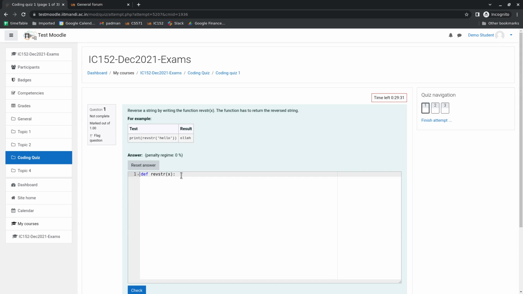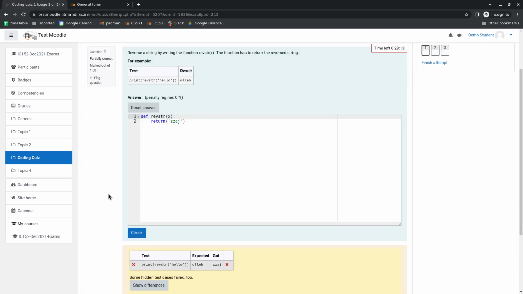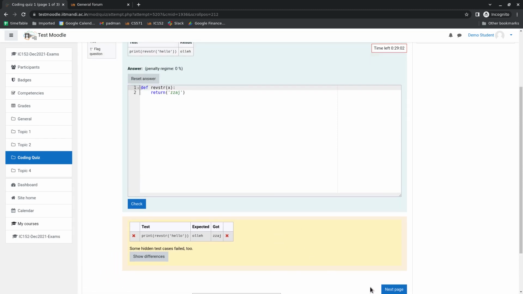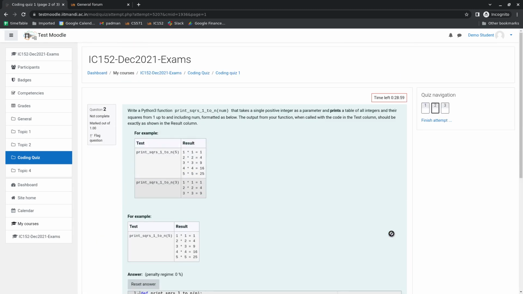Yes, and partial marking is there. For example, I know that one of the test cases is Jazz, so I'm just returning ZZAJ. Now if I do check, it's basically saying some test cases failed, but I know at least one of them has become correct, because I know that this is one of the test cases.